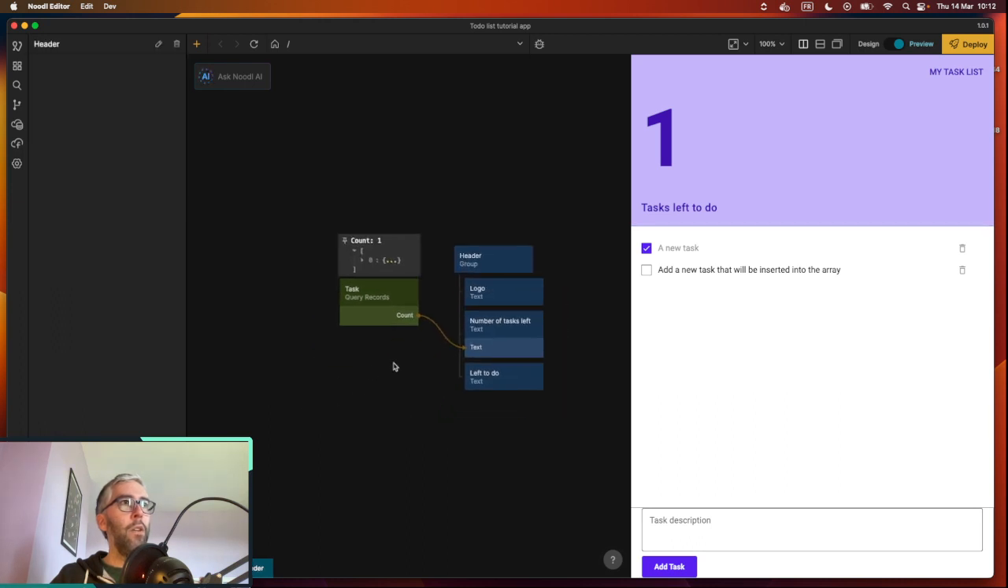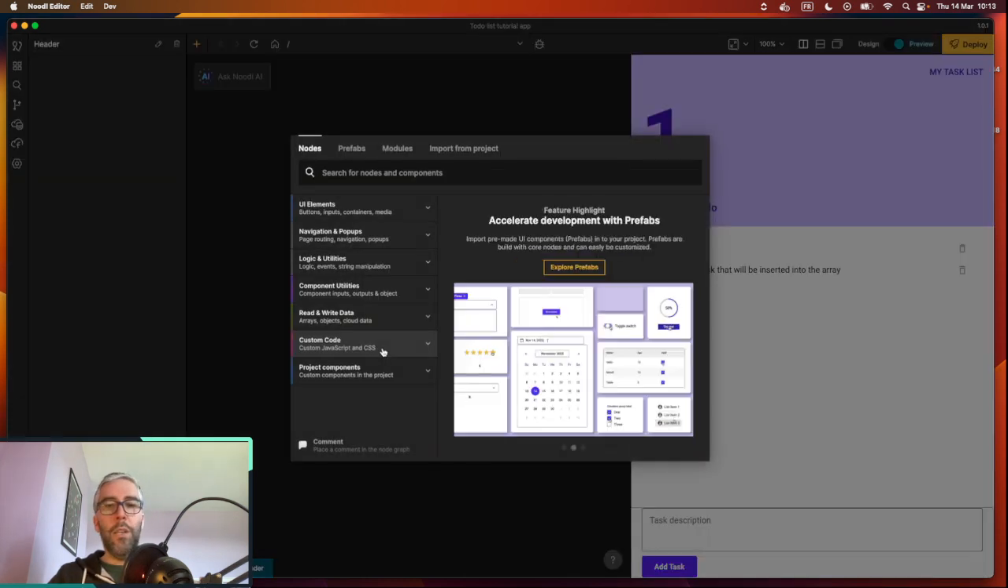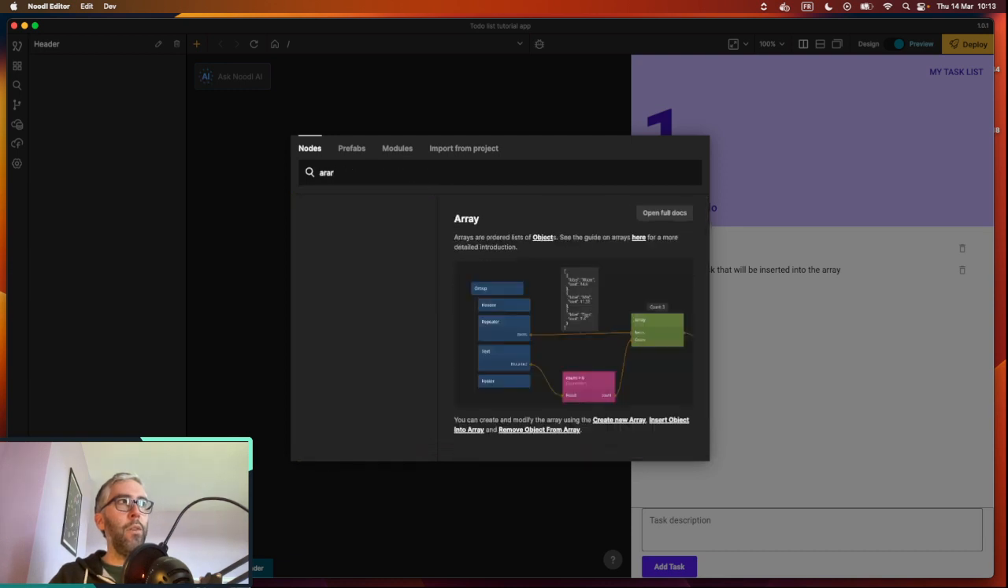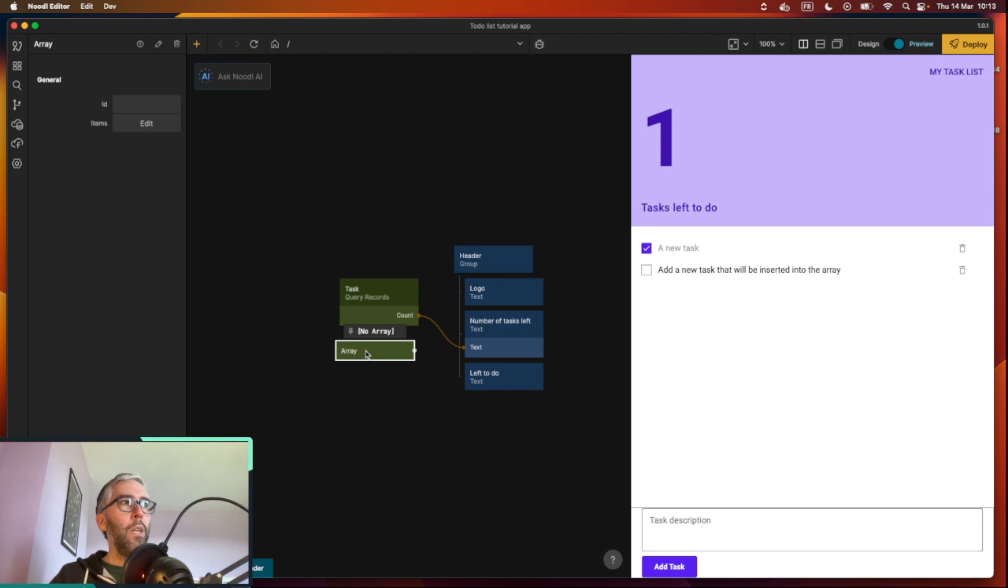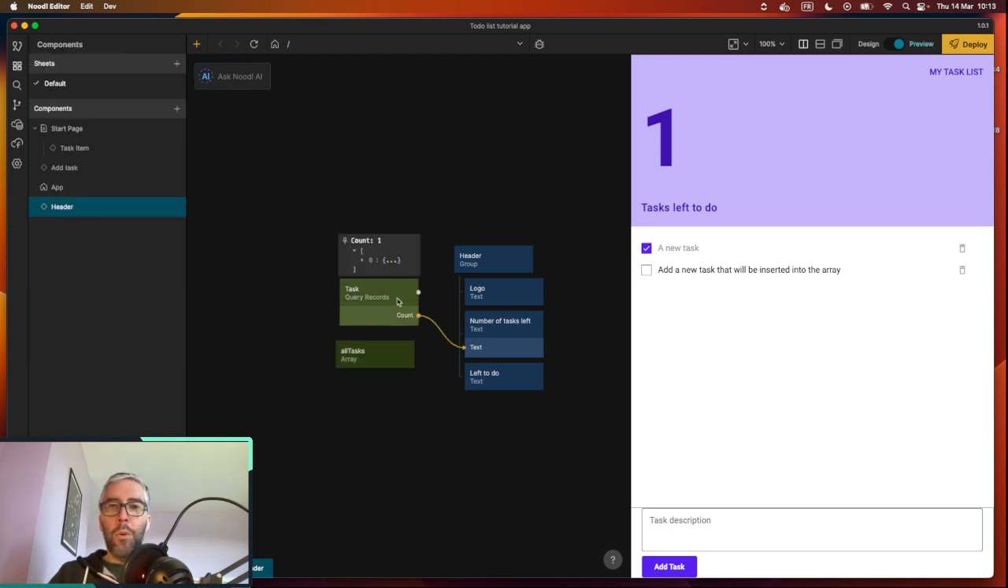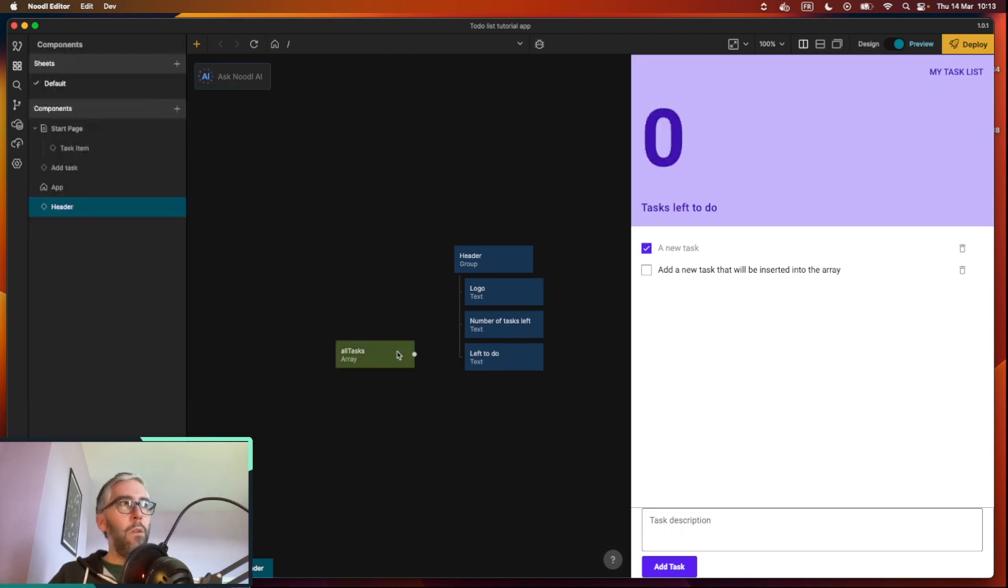That's just redundant. So let's go into the header component, and we're going to replace this task component, this query component, with an array node. So there's no array at the moment. I have to go up here and specify that it's this one, this declared all tasks global variable. I have my 2 arrays there. We're going to remove this one.